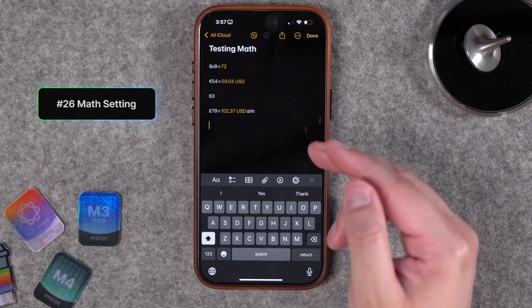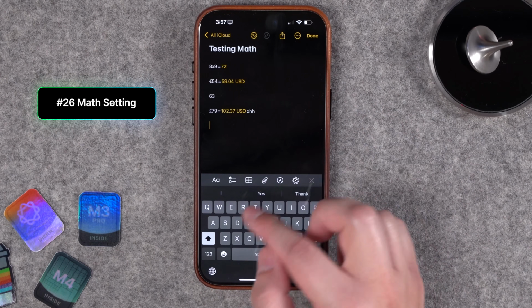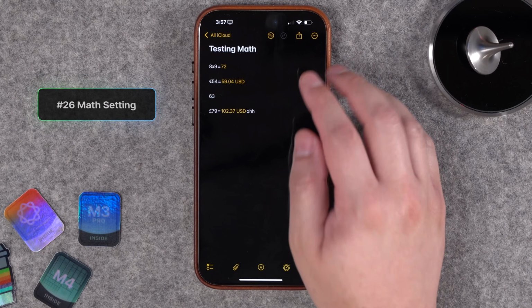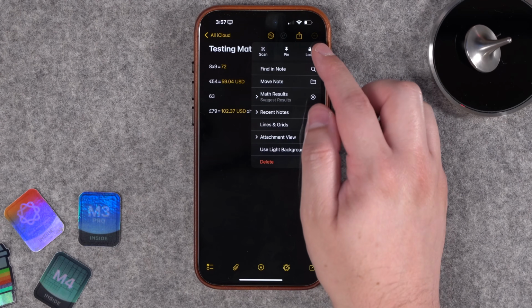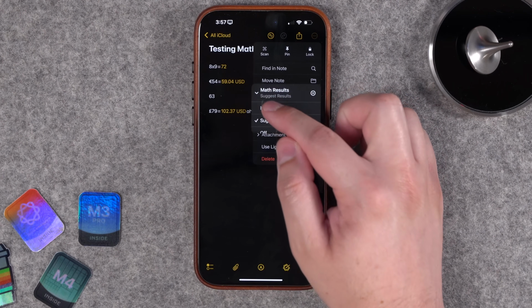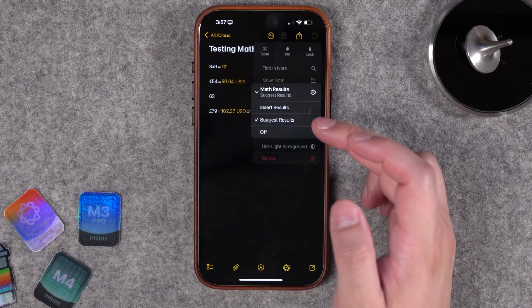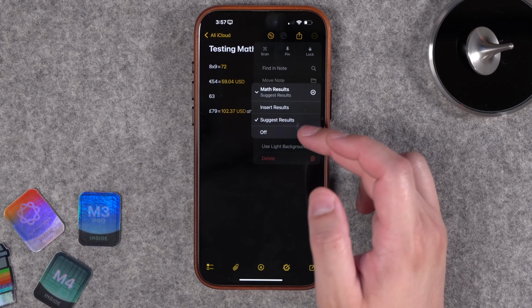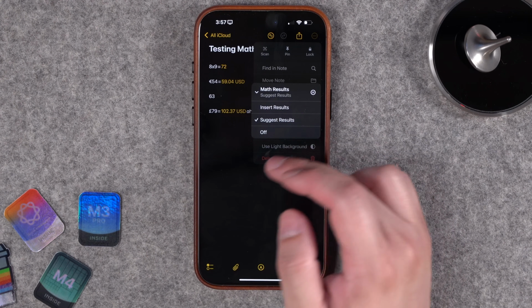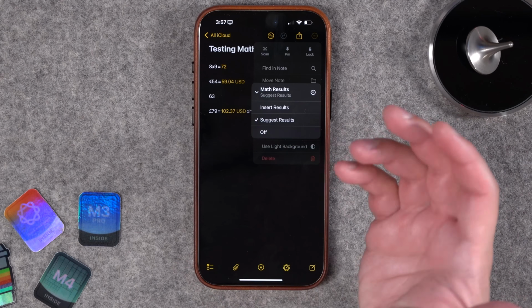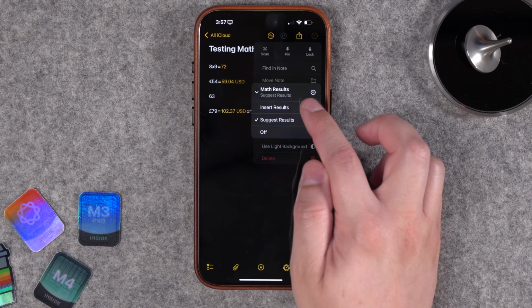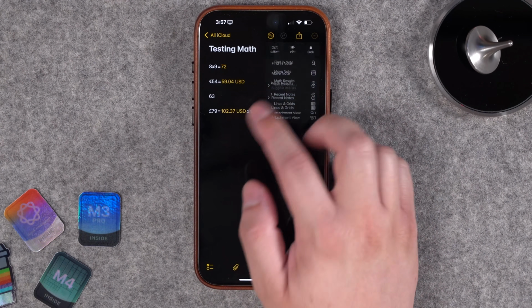Now, one setting that's kind of hidden within the note is if you're doing math here in the notes, you saw how it suggested both the answer and the equation, or if you expand this menu with the 3 dots and expand math results, you can choose suggest results, just straight insert the results, or turn math results off entirely. So if you don't like the equations happening, maybe you use the equal sign a lot, you can turn that off here under math results in the 3 dot menu.